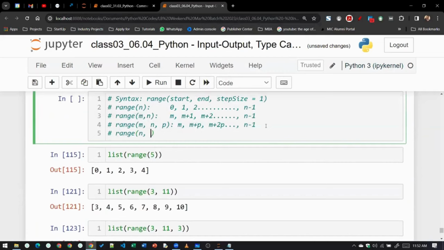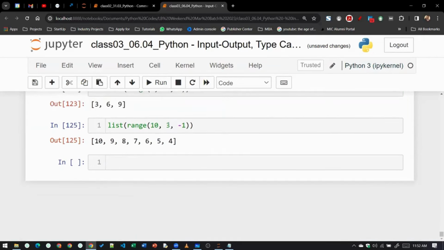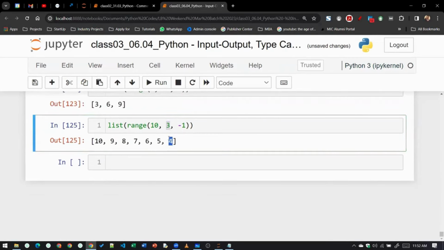Range n, m, minus p, let's say. In these cases, it will go from n, then n minus p, n minus 2p, and so on till m plus 1. Understand this, class. Here, since I've written 3, it is going till 4. Got this, everyone, class? Till here.